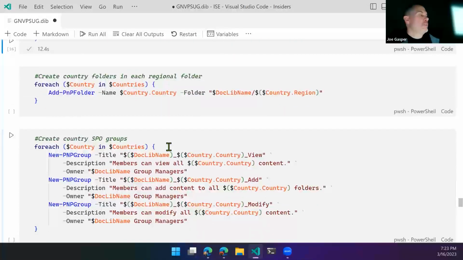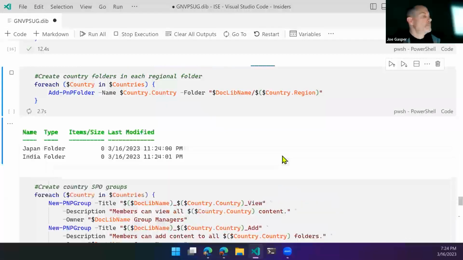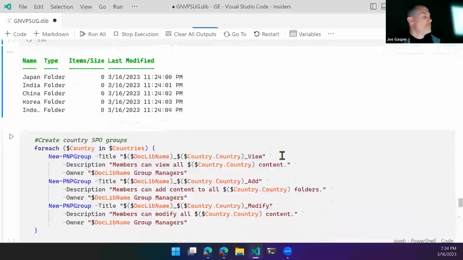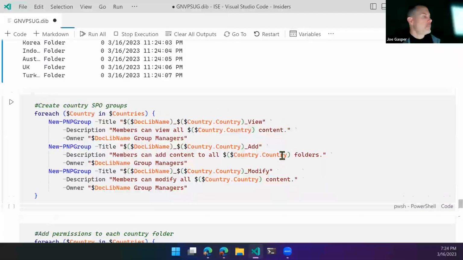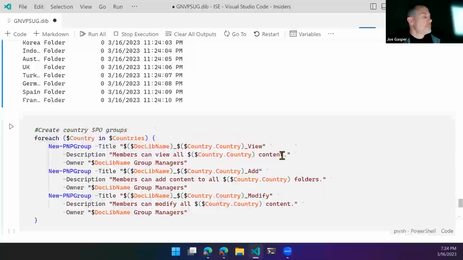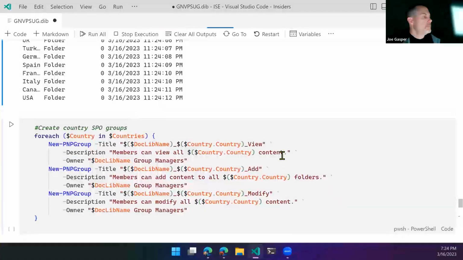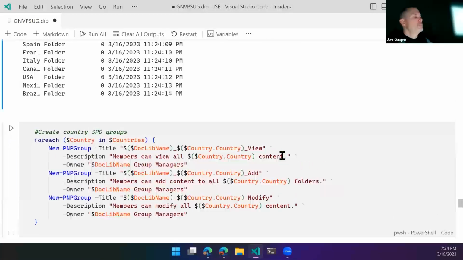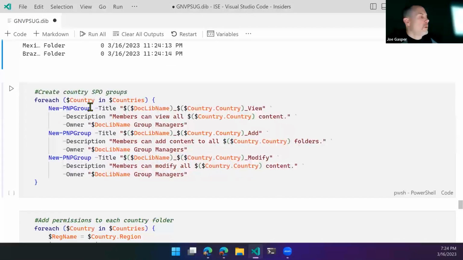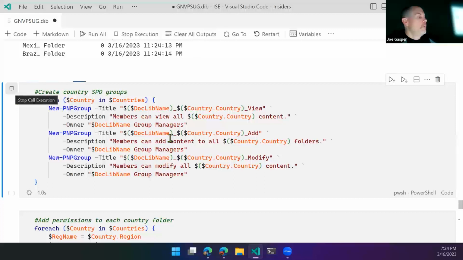Now we need to create the country folders. Let's create the country folders in each one of these regions. Again, we're going to add PnP folder. Next, for every one of those folders, we've got to create our security groups to get people down into the country level. So I'm going to let that run, and then we'll go take a look at what we're starting to build.